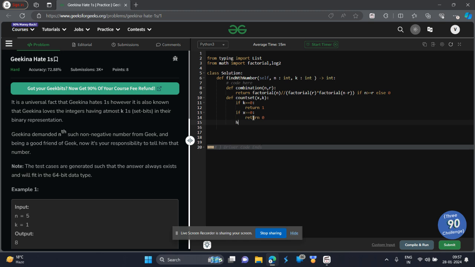Now I will create a variable h which will store the highest set bit in x. This will calculate the position of the highest set bit, the position of the leftmost one. The highest set bit is the leftmost one in the binary representation of a number. So log base 2 of x gives us this, and typecasting it to an integer, we store its leftmost set bit, which is the highest set bit.